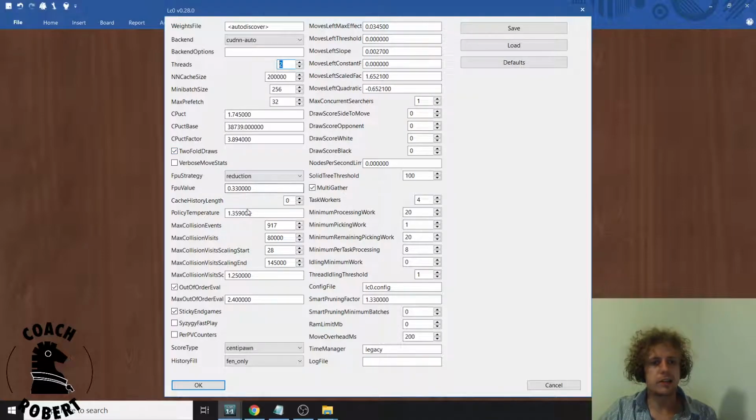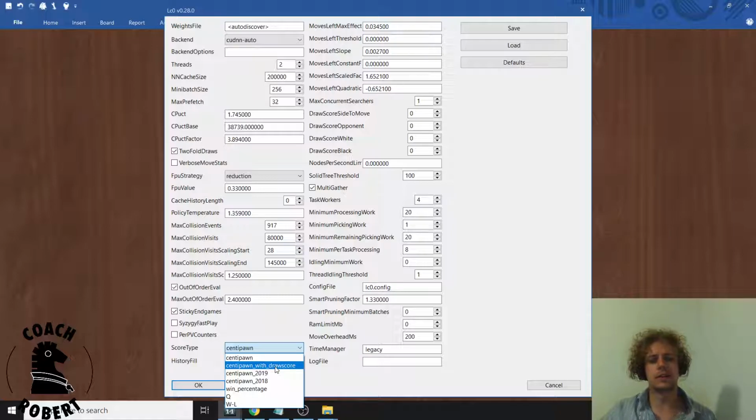And the other thing that I think you might want to do, just in good taste, is that down here under score type, you should do sent upon with draw score. The reason is that I think Leela Chess thinks in terms of whether or not you can steer into a winning, losing, or drawing position. And the way that it evaluates the position itself is with a draw score. It's like an average of the results that you could get from that position.